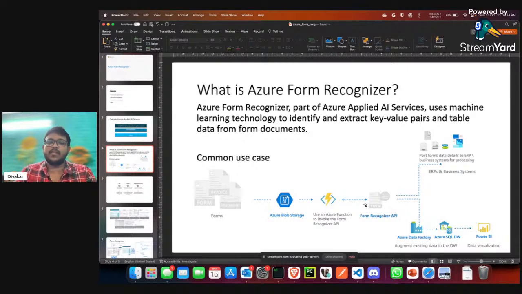But today what we are planning to do is upload some basic invoices, and we'll try to use Azure Form Recognizer today. So today's part will be a hands-on on how to use this particular platform, and see how to extract the data out of these invoices.